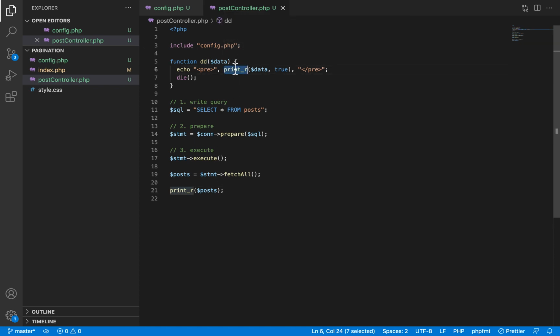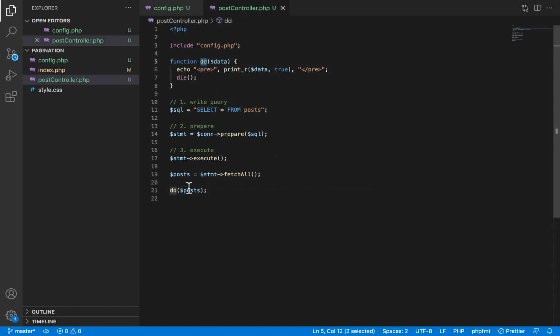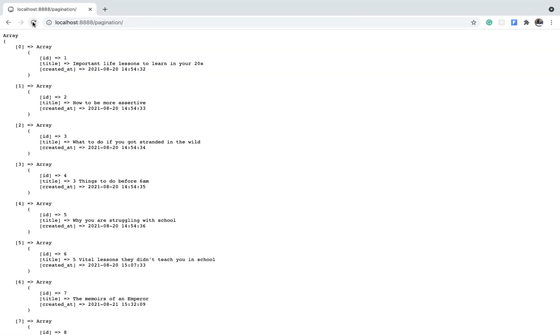So I basically modify the printr function. On any data I want to print, I will pass it to this dd function, and then it will display that data while wrapping it around some formatting tags. So instead of printing with the printr function, I'm going to invoke this function I defined here and pass the posts to it, and then it's going to be displayed in a nicely formatted way. Let's reload the page and see how this looks.